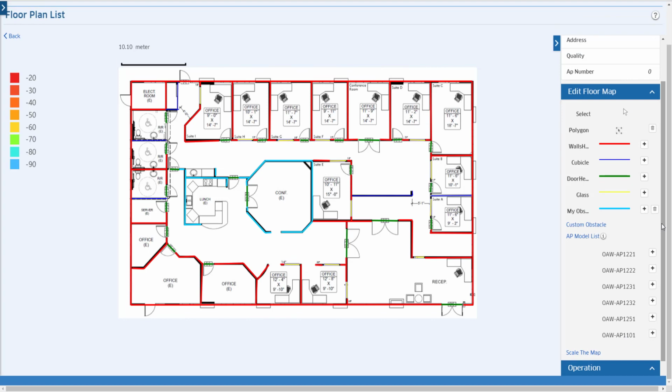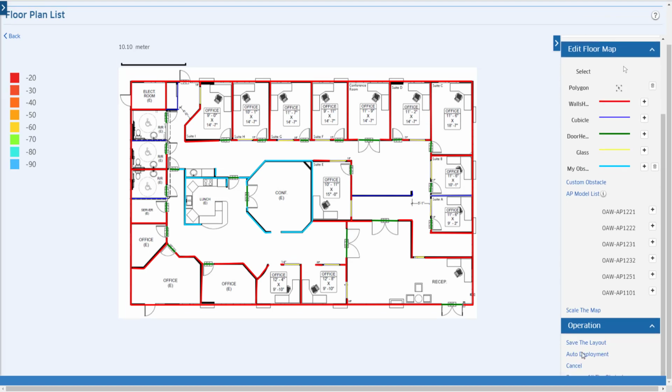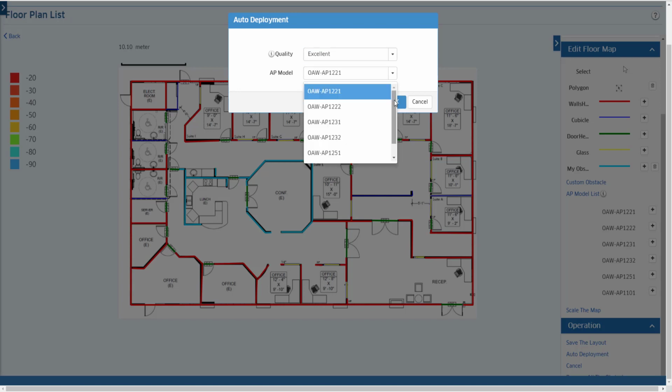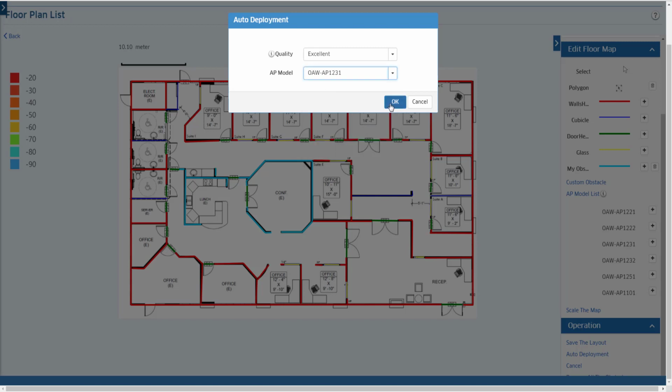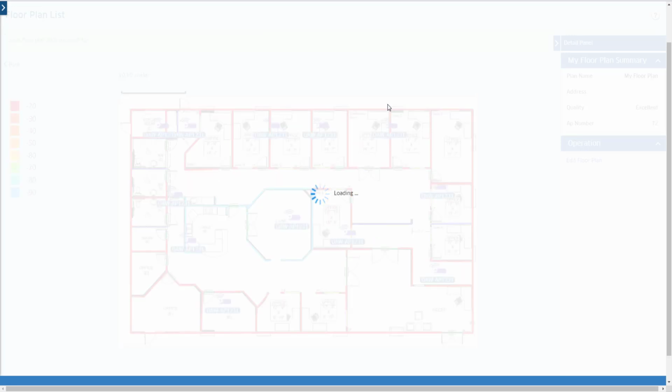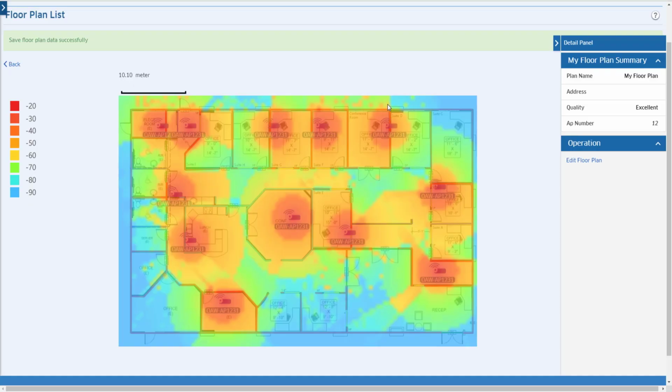Once the obstacles are on the map, the next action is to automatically deploy the APs on the map. Choose between one of the three quality levels. The best quality level, Excellent, provides more APs to cover the map areas. Select the AP model to be deployed and click OK. APs are automatically deployed on the map covering the entire floor.